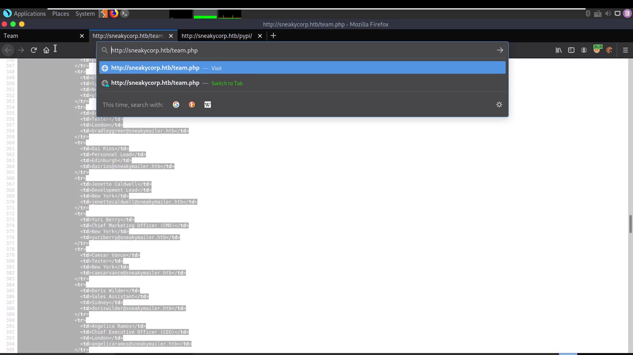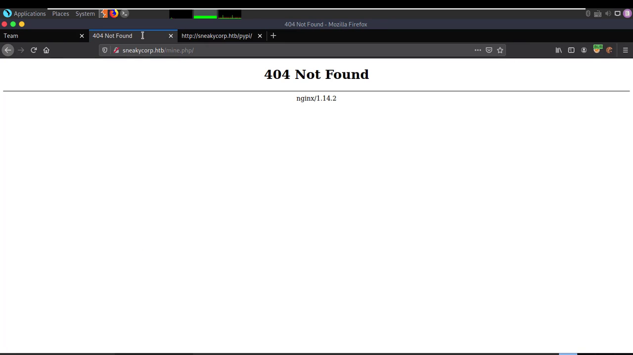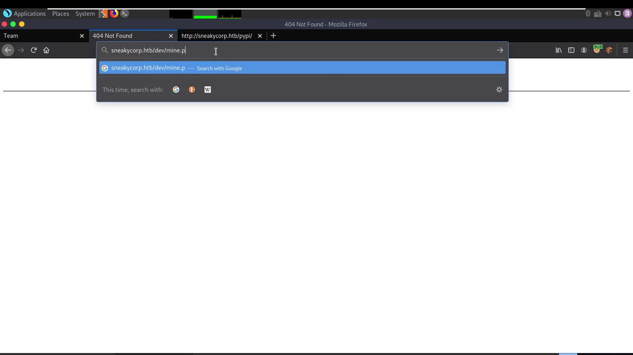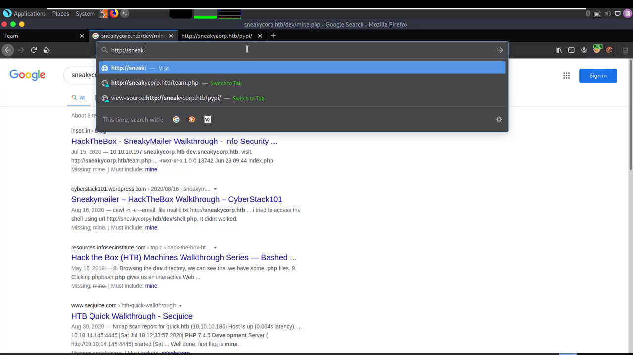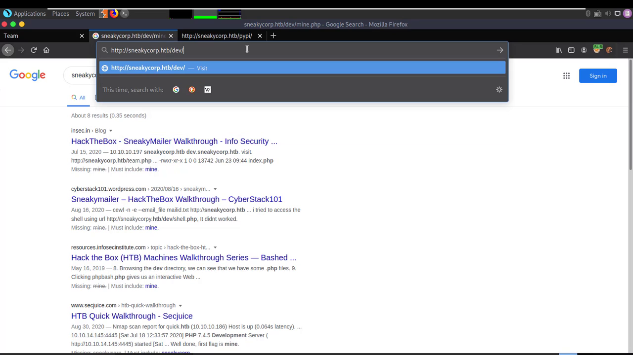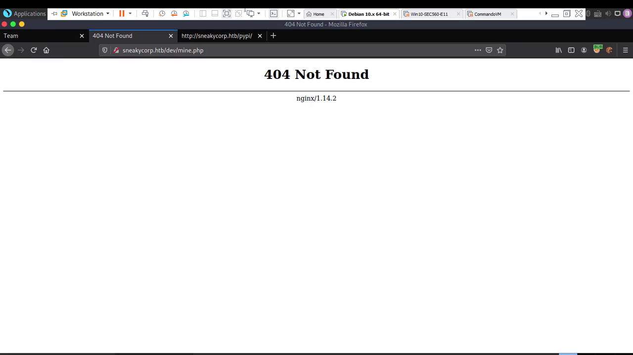If we go back over here and we say go to mine.php, you're not going to find it because this is not the development environment. Let's try dev mine.php. Another one of those silly redirects. htpasswd.htb and then dev mine.php. No, not found.